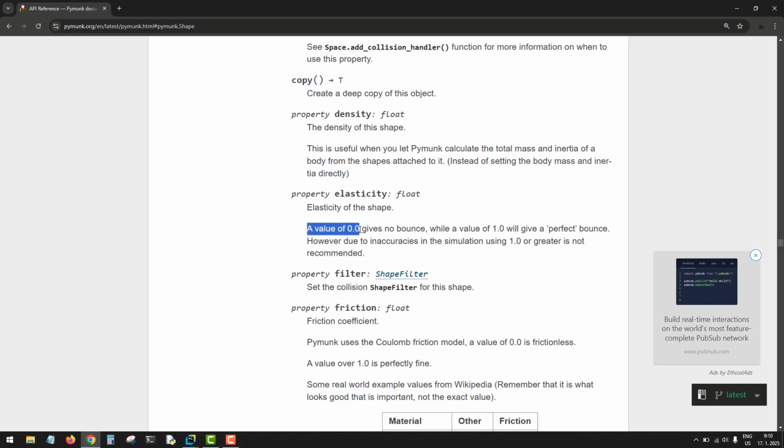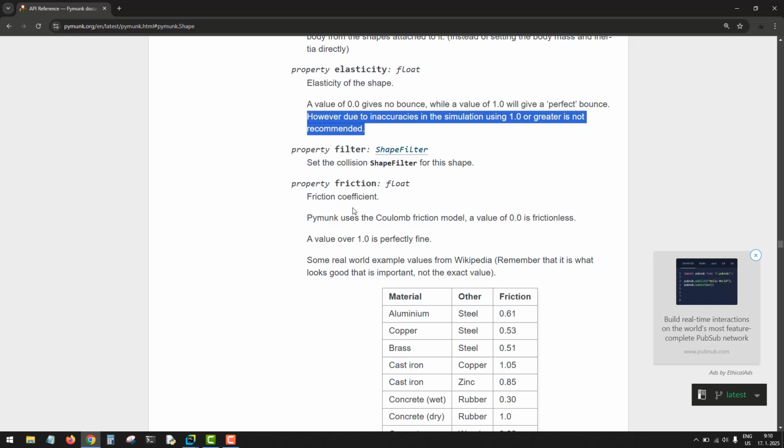A value of 0 gives no bounce, while a value of 1 will give a perfect bounce. However, due to inaccuracies in simulation, using 1 or greater is not recommended. Let's take a look at the friction.